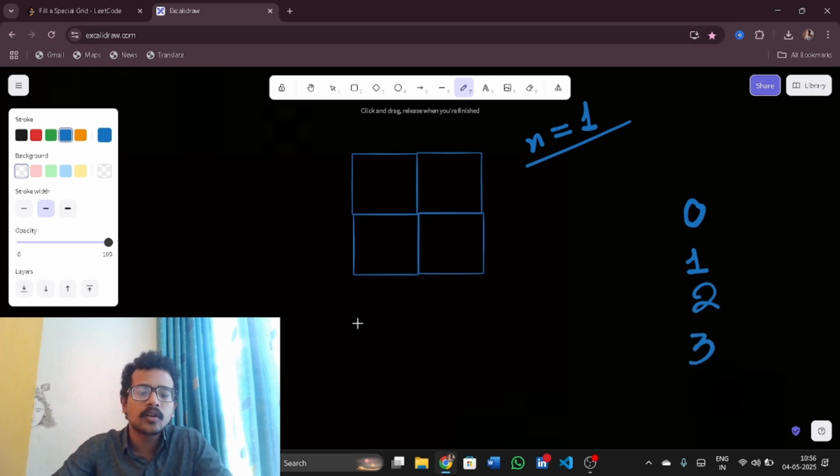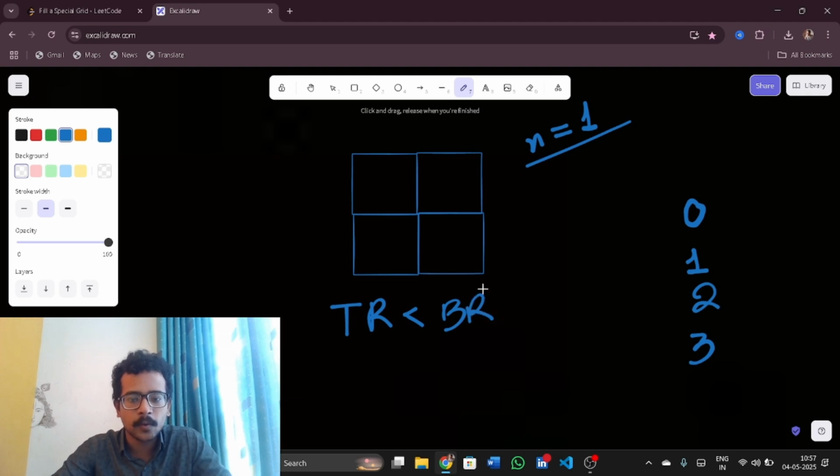They said top right is less than bottom right, which is less than bottom left, and it is lesser than top left. So this is the condition.